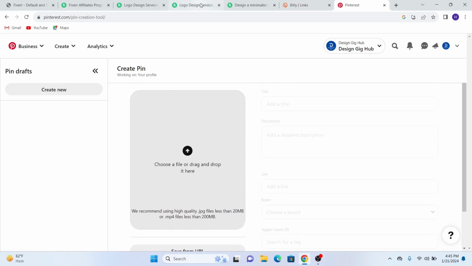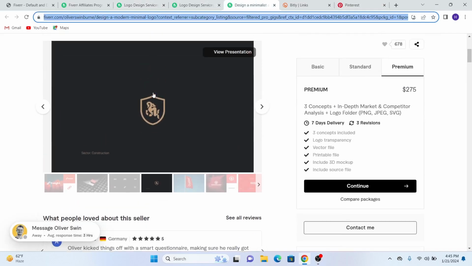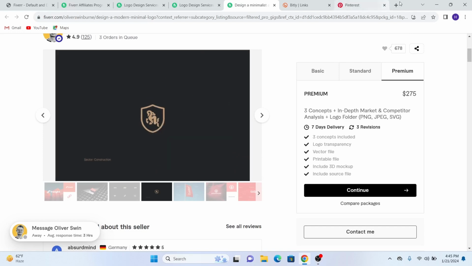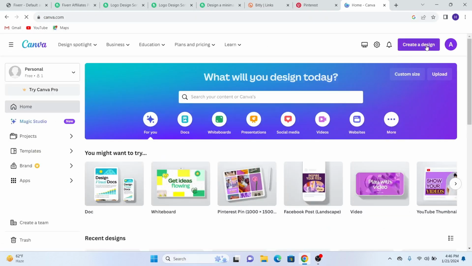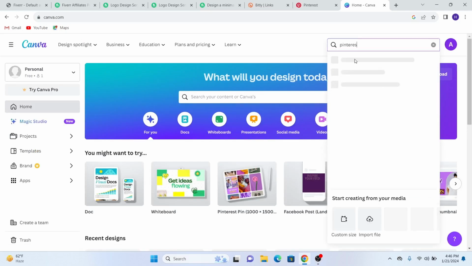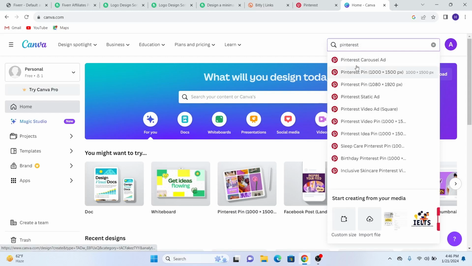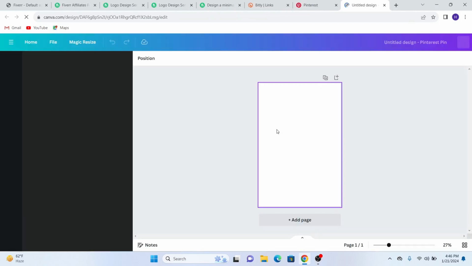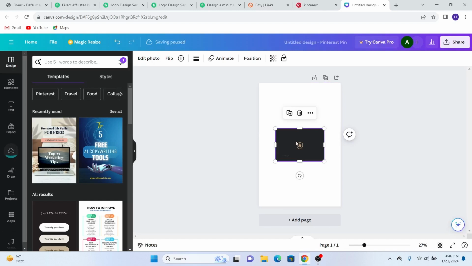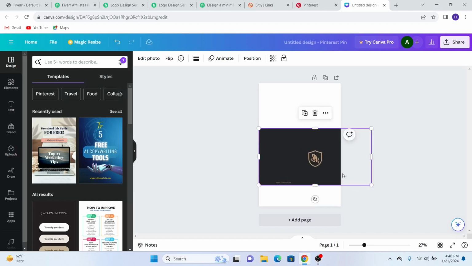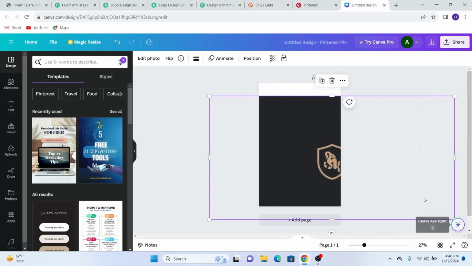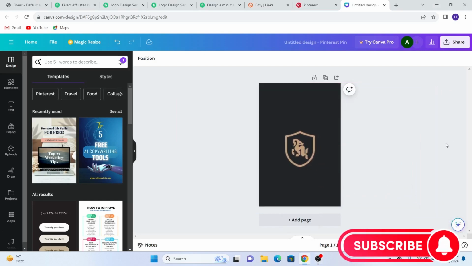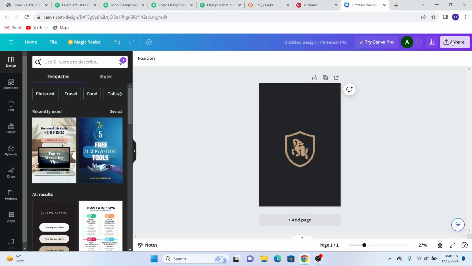In the pins, get this person's logo from here, copy the image, and go to Canva. Here, create a design in Pinterest size. Find Pinterest size. Paste our logo here, and yes, this is the logo. Let me make it bigger to fit. Yes, it's okay. Now we save this image.